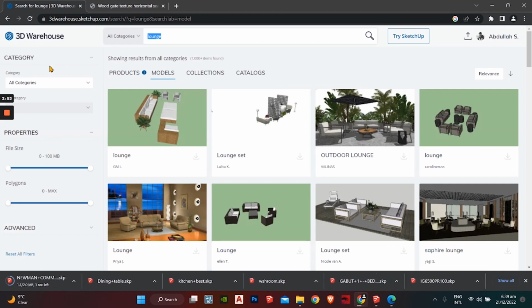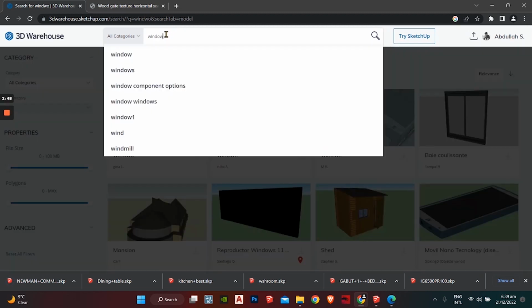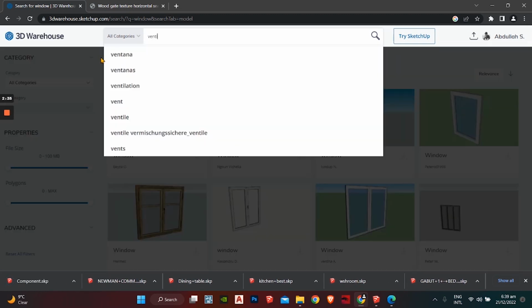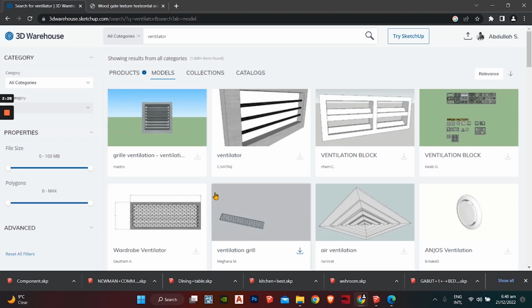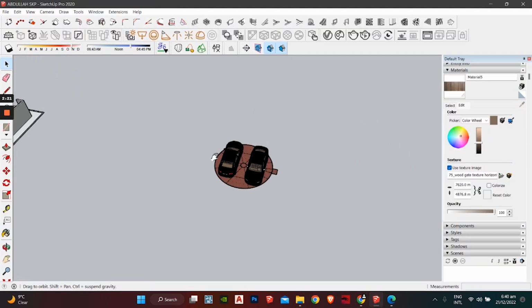We need windows. Spelled it wrong. Yes, windows. This will do. What else do we need? We need ventilators for our bathrooms. Okay, this will do. This one. Okay, I think we have everything. Let's go to our SketchUp model.